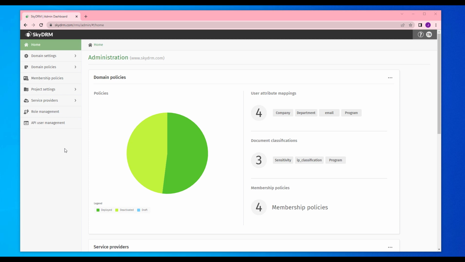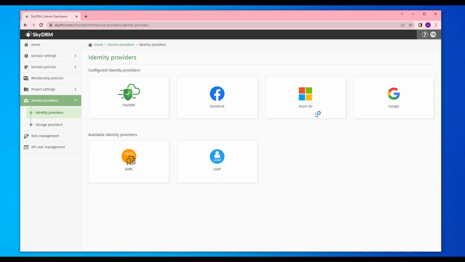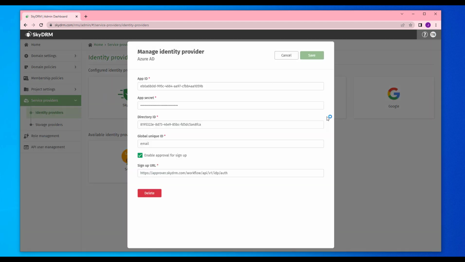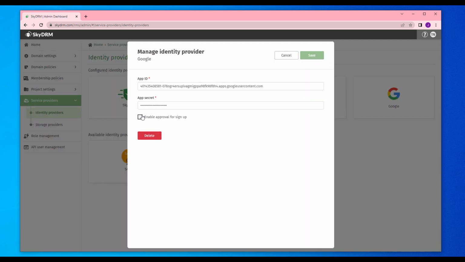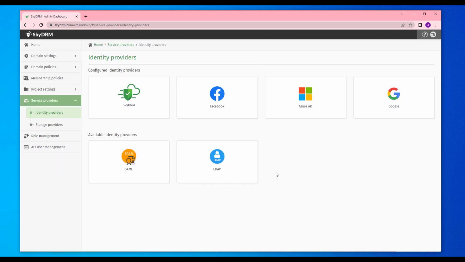I log into the SkyDRM admin console and check Identity Providers under Service Providers. Now I'll open up Azure AD. Enable approval for sign-up on Azure AD is checked. Now let me open Google. Enable approval for sign-up on Google is unchecked. Enable approval for sign-up on SkyDRM is checked at default.